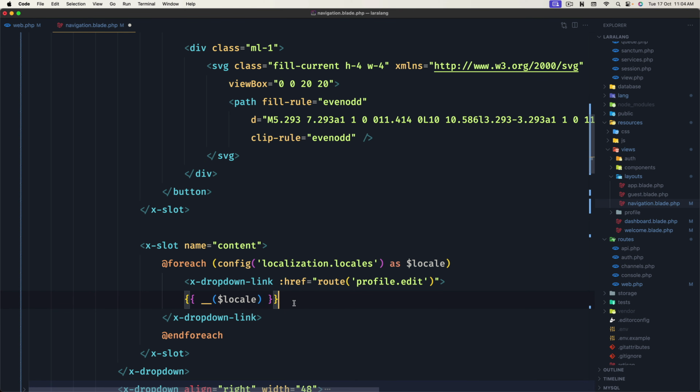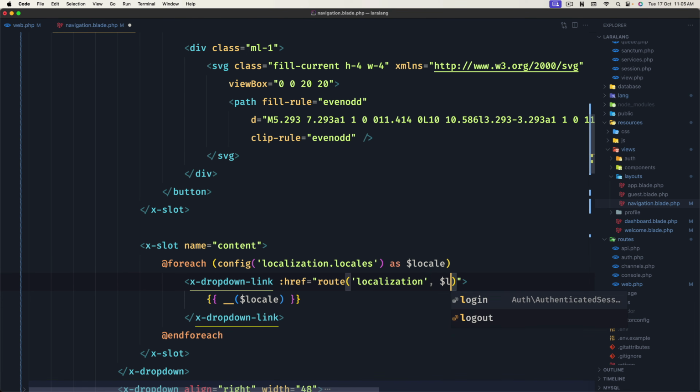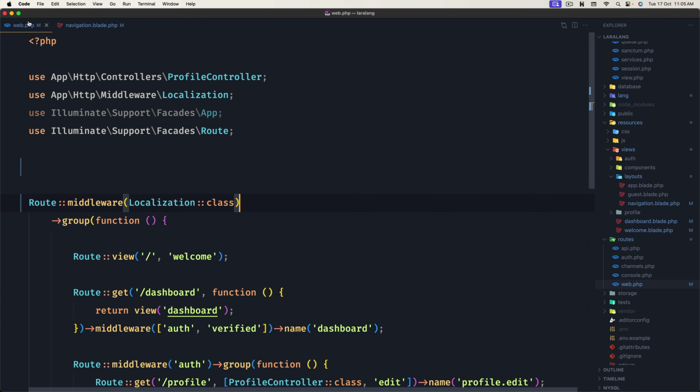Now we need to create the route. When we click this link, it's going to change the localization based on the value we have here. Okay, so the route is going to be, I'm going to name it localization. You can name it what you like, and then we need to put also the value local. Let's save.